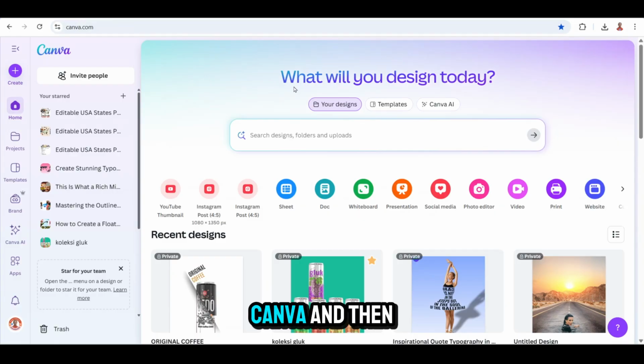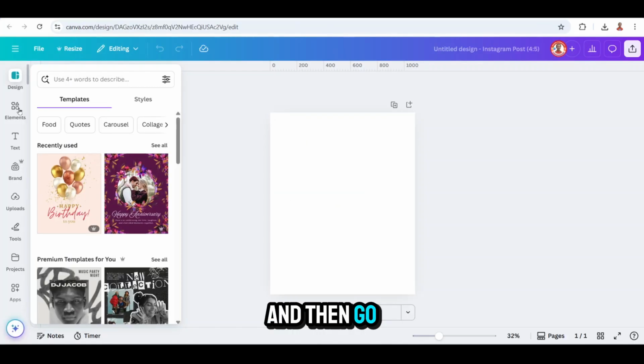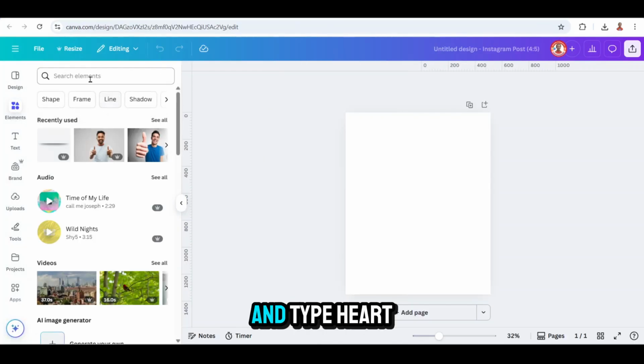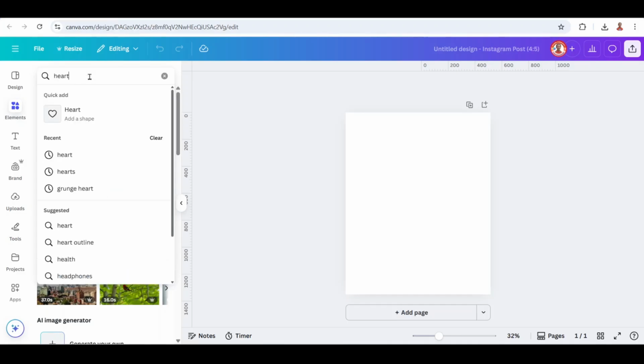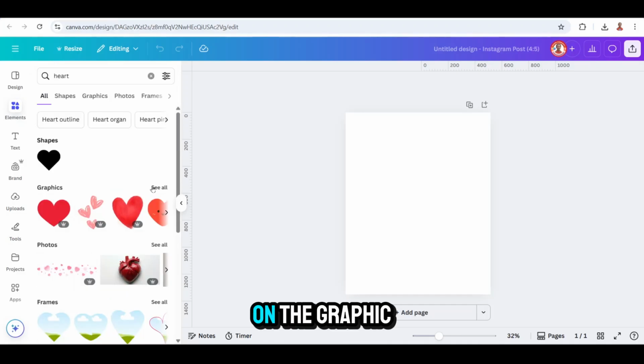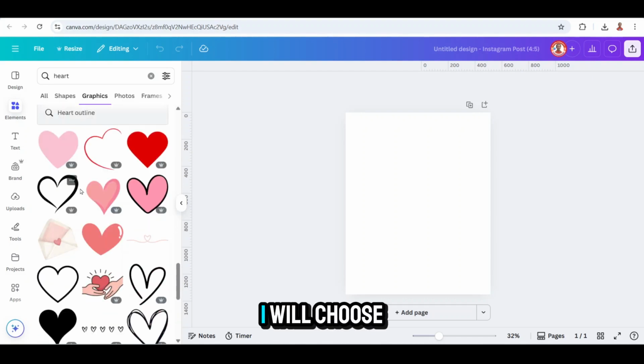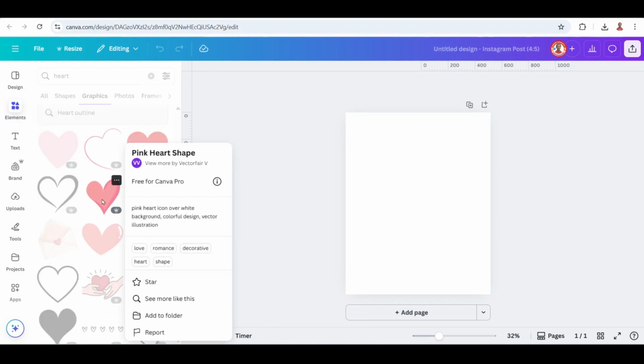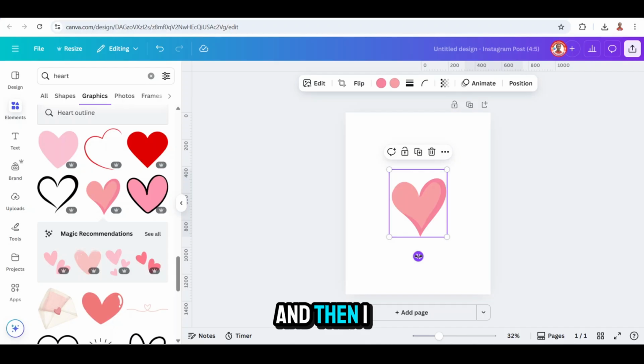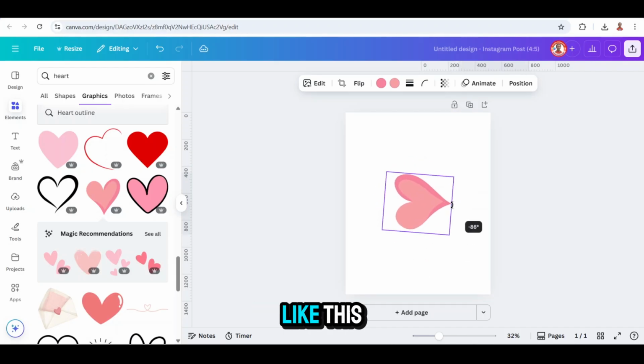So go to Canva and then choose your project size. I will choose Instagram post size. And then go to element and type heart, enter on the graphic. I will choose this one. And then I will rotate it like this.